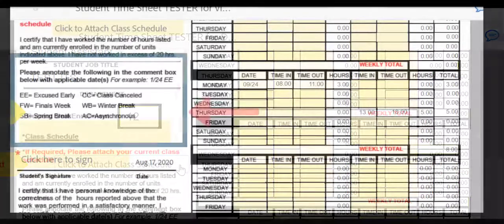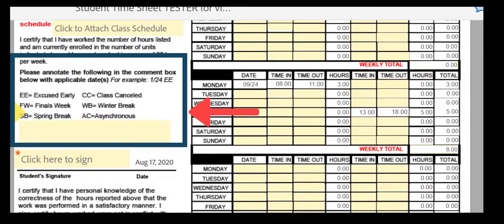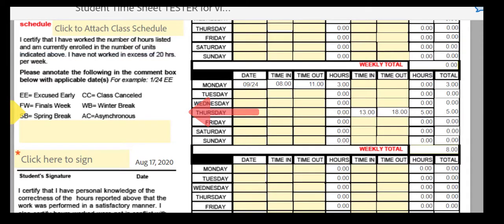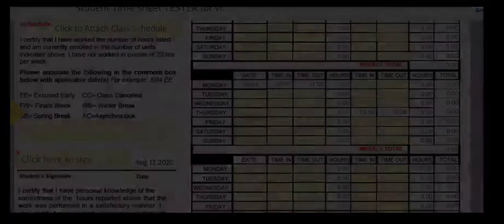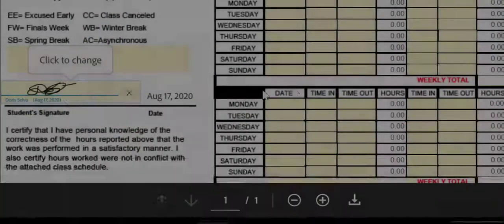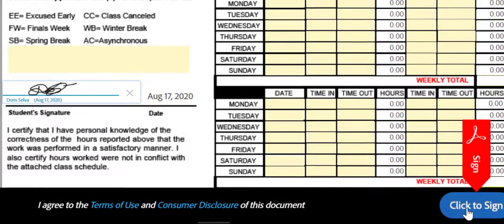In addition, attention all students, if you work during your scheduled class time, it is imperative that you indicate the reason why you work during your class scheduled time. Now that you have completed all of the required steps, you are ready to sign and submit your timesheet.